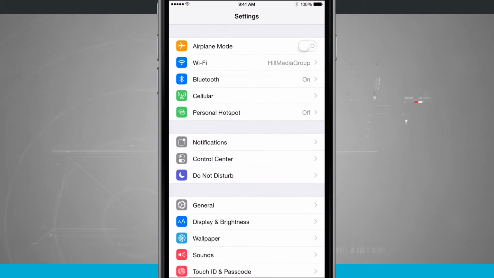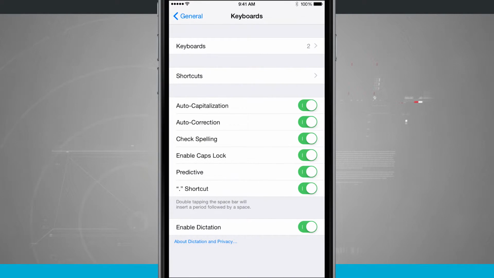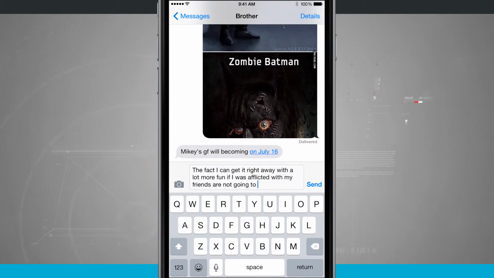Come into your settings. We're going to come into General. We're going to come down to Keyboard. And notice down in the bottom of the screen, we have Predictive. If I turn that off, and I now come back into the message I was composing, you're no longer going to see that predictive text. It's the keyboard that we've seen in a bunch of older iPhones that were running previous versions of the software.